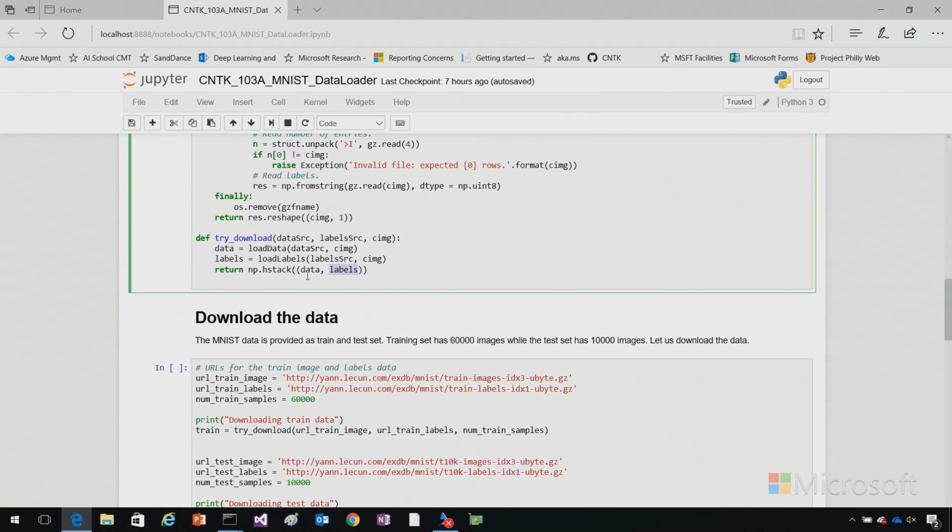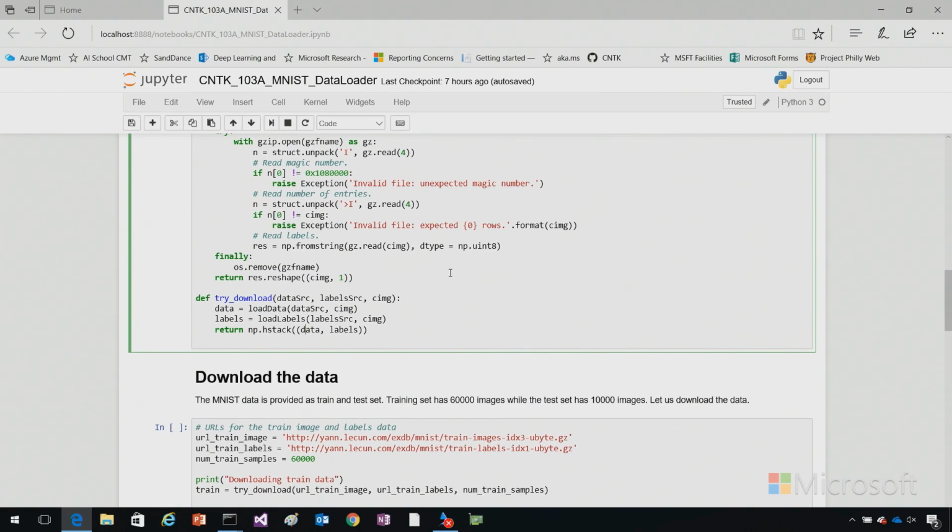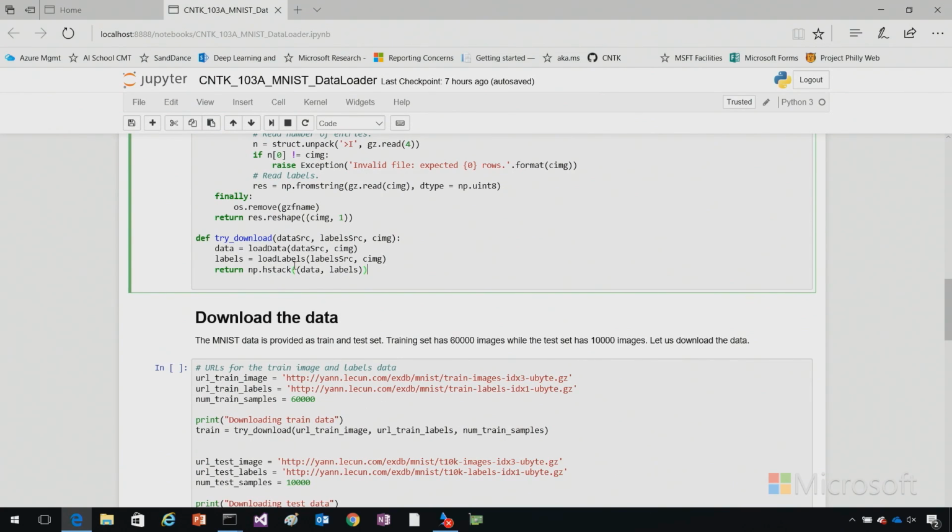So what we're going to get out of this is something that's 60,000 rows and 28 by 28 is 784, plus 1 byte for the label should be 785. So that should be the shape of the data that comes out of here.